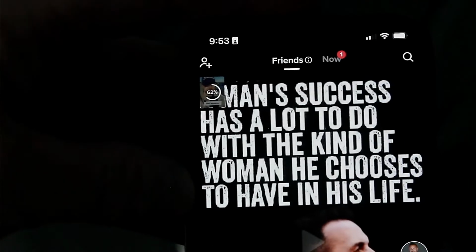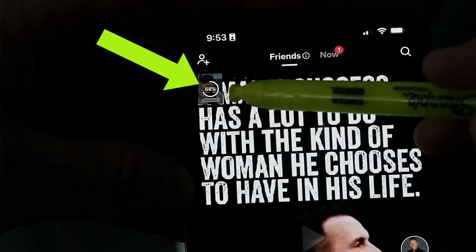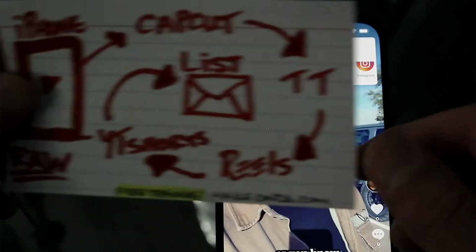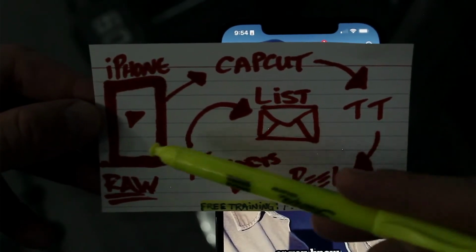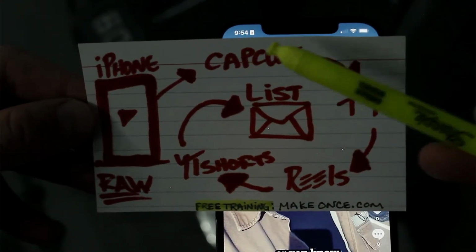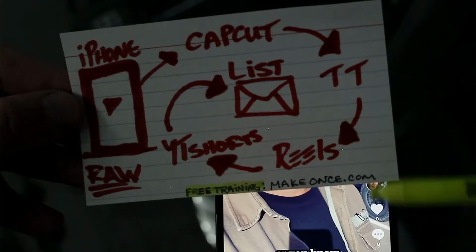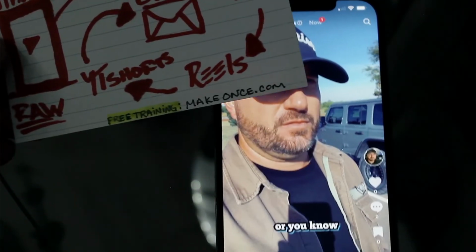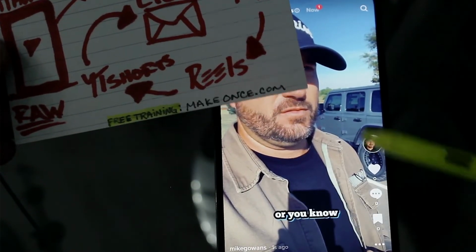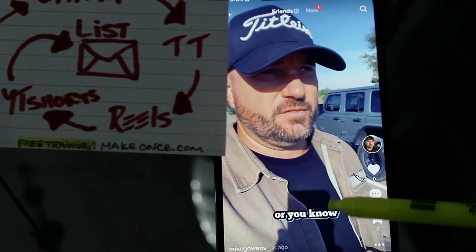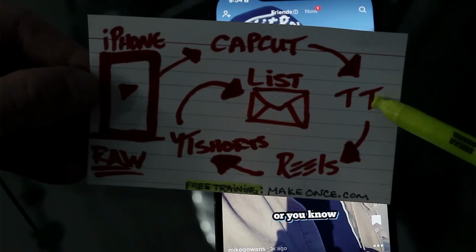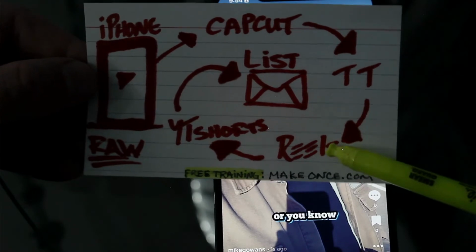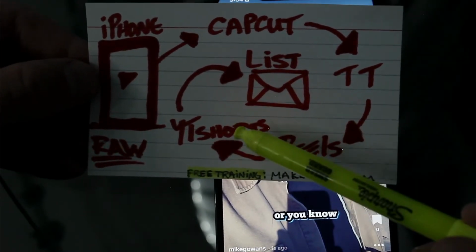It's posting up here. You can see in the corner, it's loading. Now it's loaded up. So this is, again, the process. We took the raw video on our phone, took it into CapCut, put our captions on it, changed the background music, and trimmed it up a little bit, and now we just added it to TikTok. Now we need to add it to Instagram Reels and YouTube Shorts.